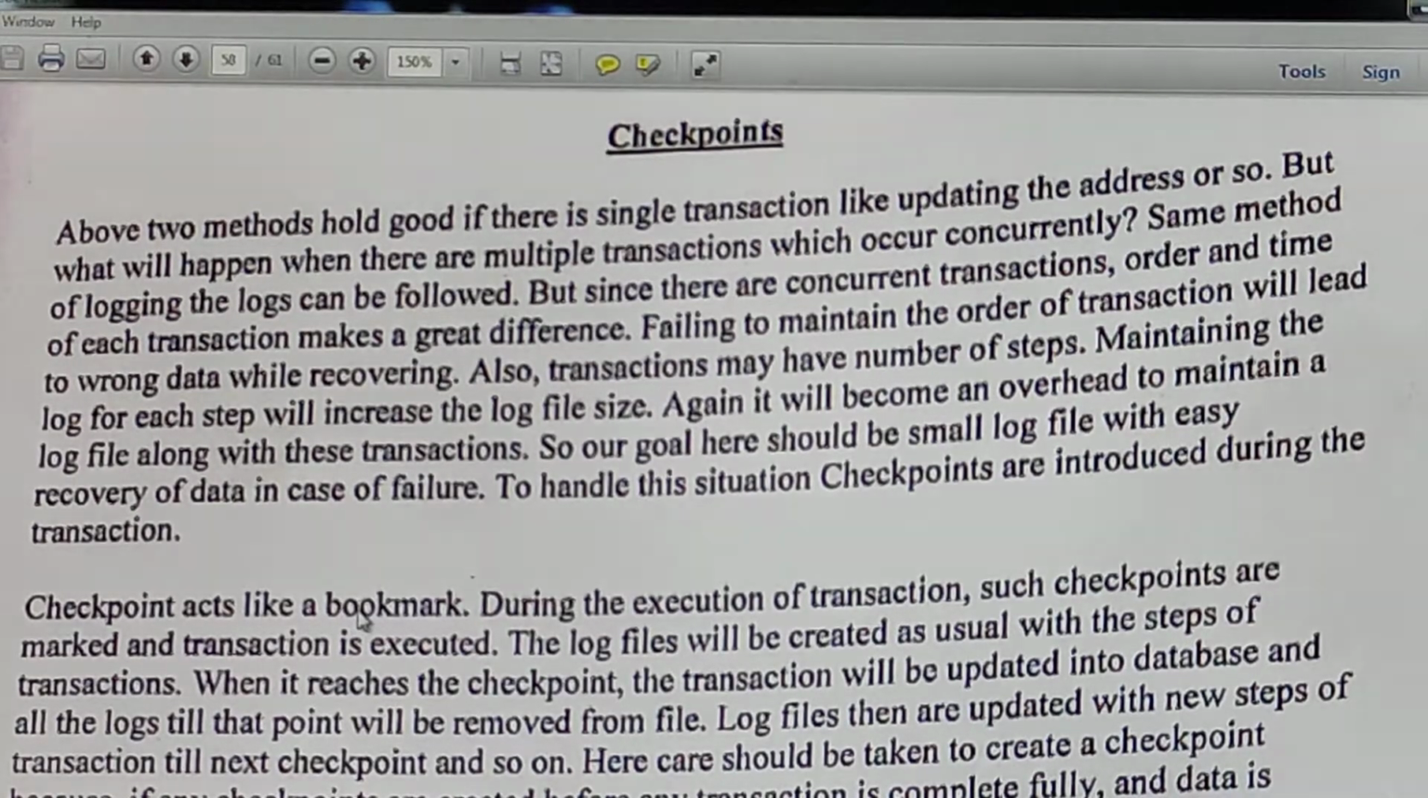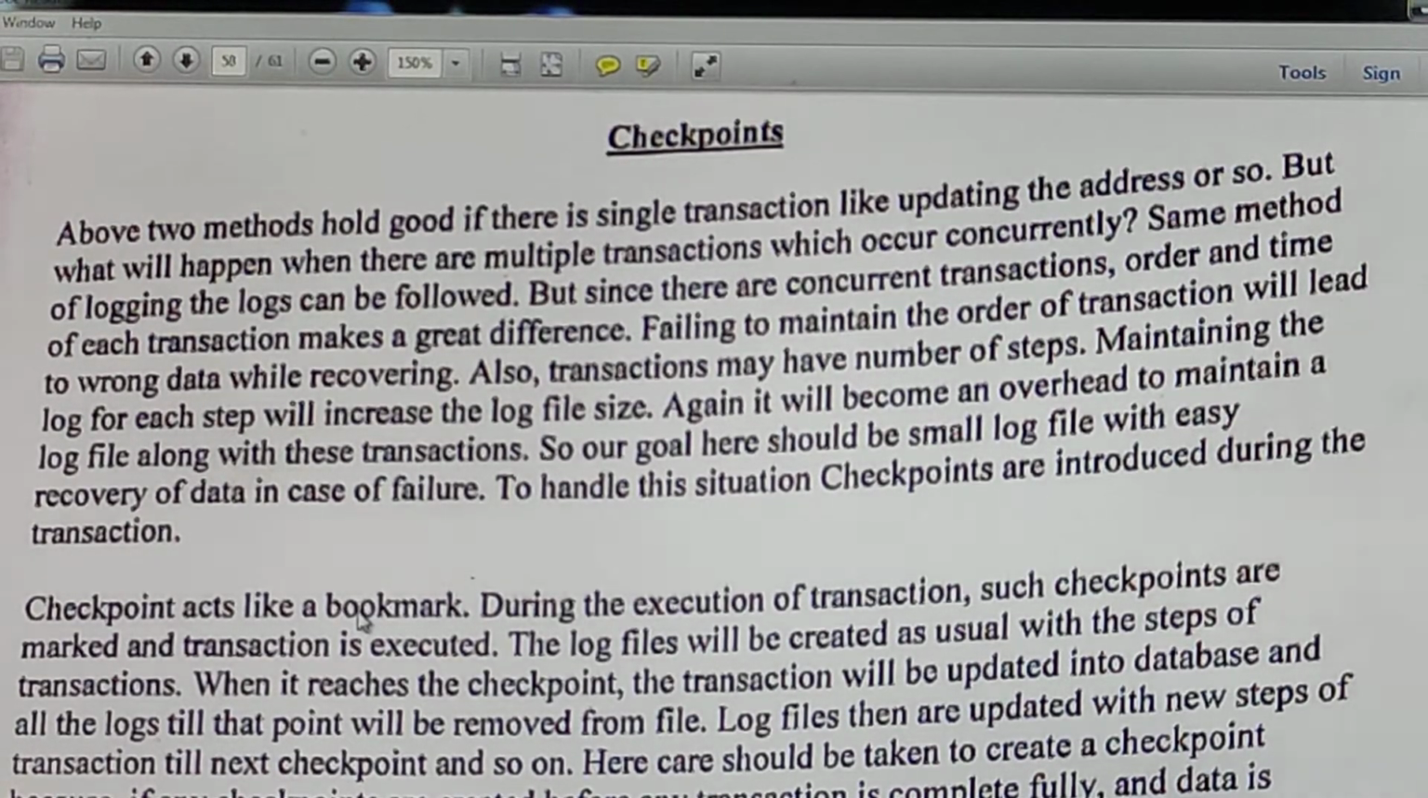So hello students, the last topic of unit 4 is the checkpoints, triggers and assertions. So what is a checkpoint?